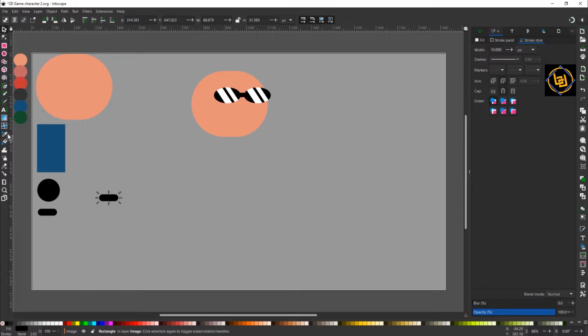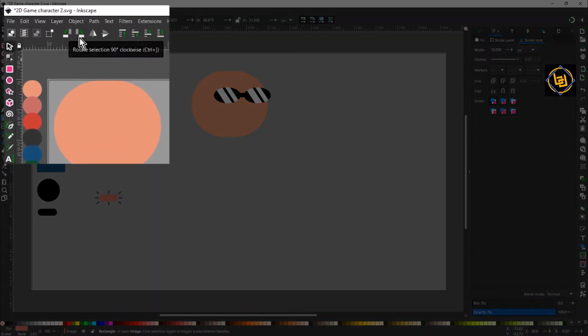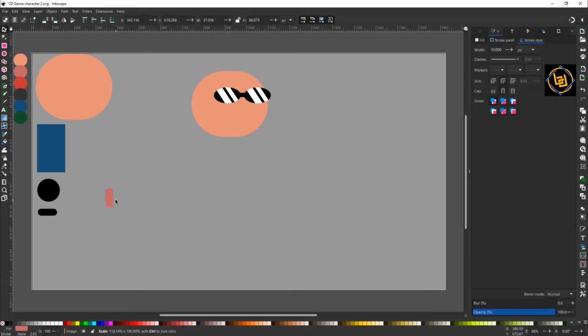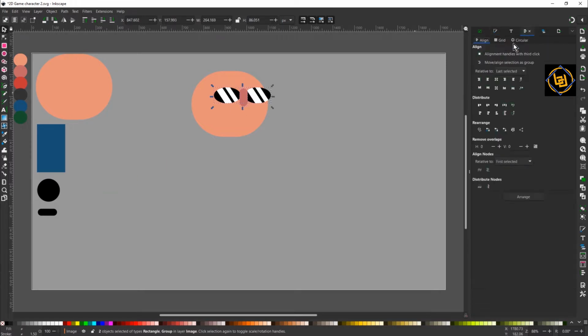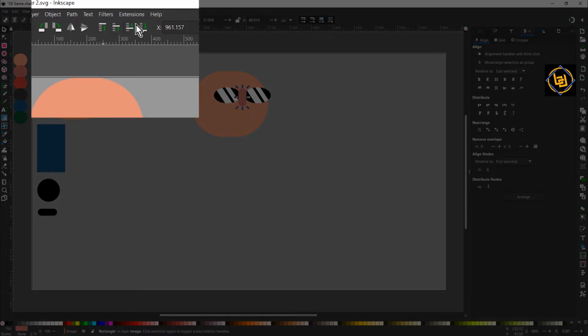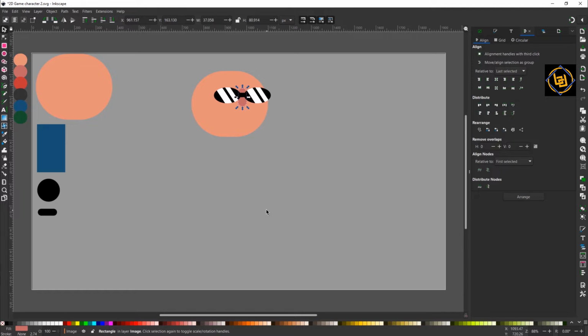Grab another shape, this will be the nose. Now click the rotate icon to rotate 90 degrees. Select the glasses and the nose and align them. While the nose is selected, arrange and send it back. Hit the little down arrow icon, click it several times until it goes behind the glasses.